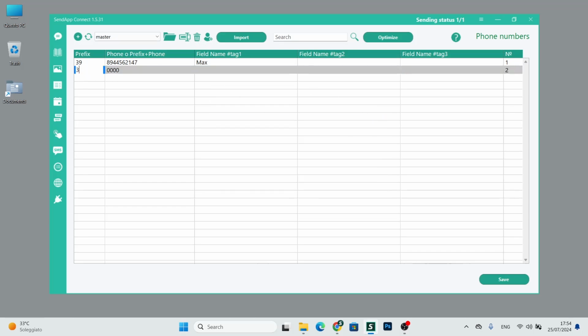with the same prefix and the same phone number. We also add the same tag one. The tag one is the name that will be related to the contact, useful when we need to create a personalized promotional message for an address book with multiple contacts.